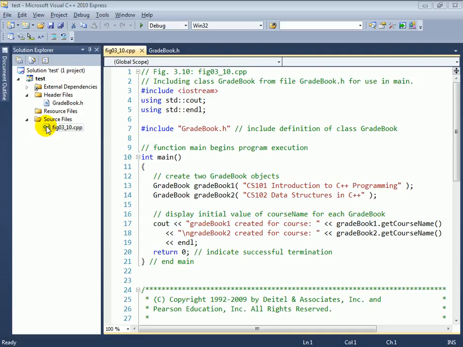Figures 3.9 and 3.10, placing a class in a separate file for reusability. Now, one problem with the way we've gone about creating the gradebook class in the prior examples is that it was contained in the same file with the main function. And in C++, you can only have one main function per program. If you try to compile a program that has more than one main function, you'll get a compilation error.